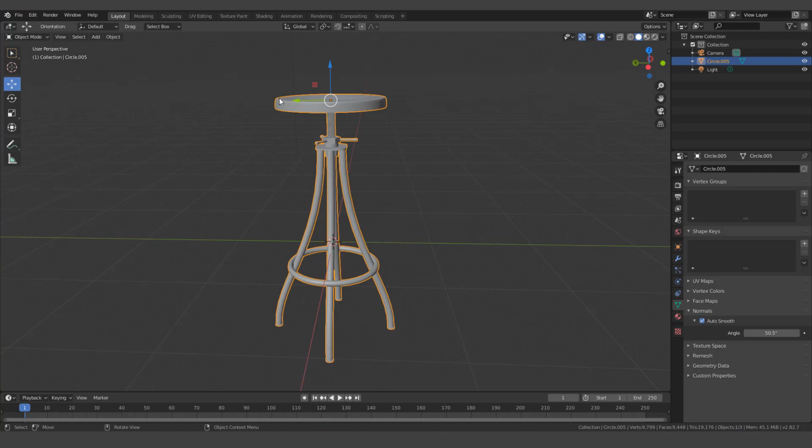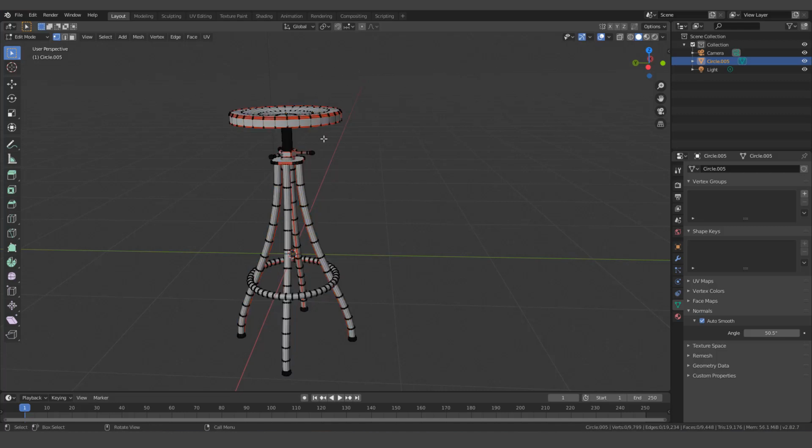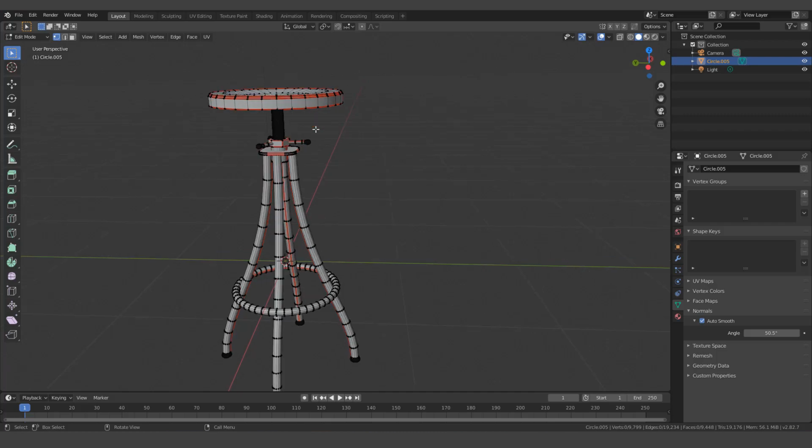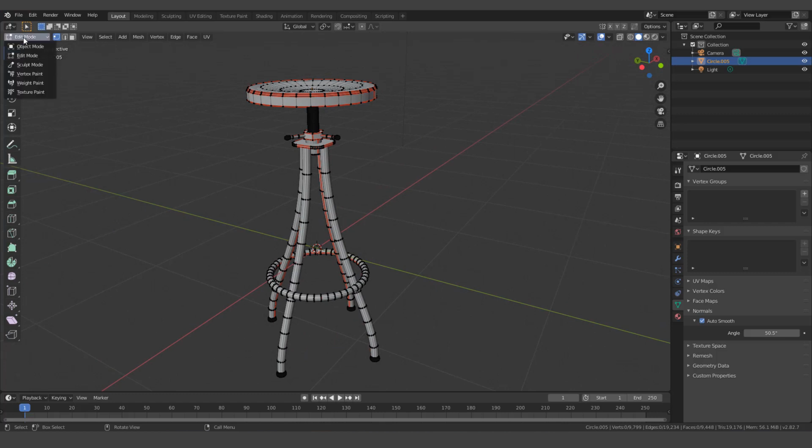And what we're going to do is assign colors. It's super important that if we hit Tab, we were just in it, that we hit Alt A to deselect everything. For this process to work, we want to make sure that there's nothing selected in edit mode. Okay?